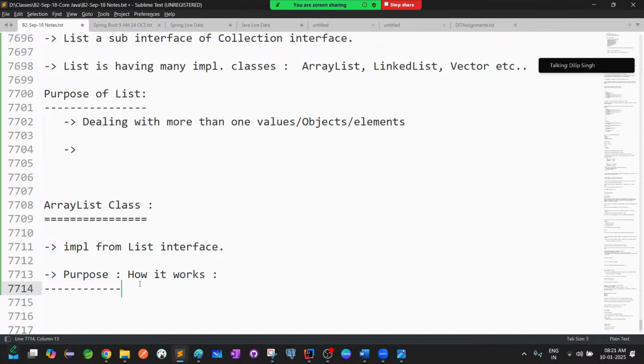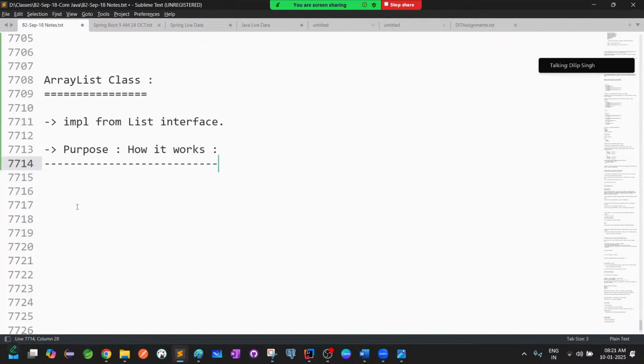So first, let me give you a small overview with respect to array. Now I will give you one statement: ArrayList is a dynamic array. ArrayList internally uses arrays. That's why they gave the name ArrayList. So internally they are using arrays only. That means the ArrayList class represents the concept of a dynamic array.